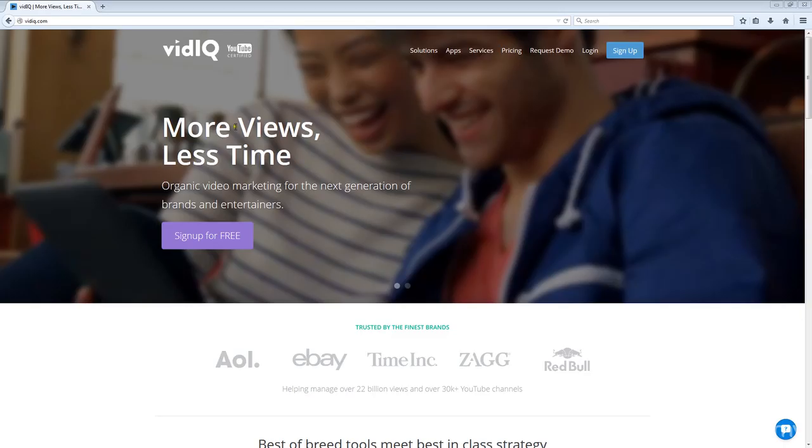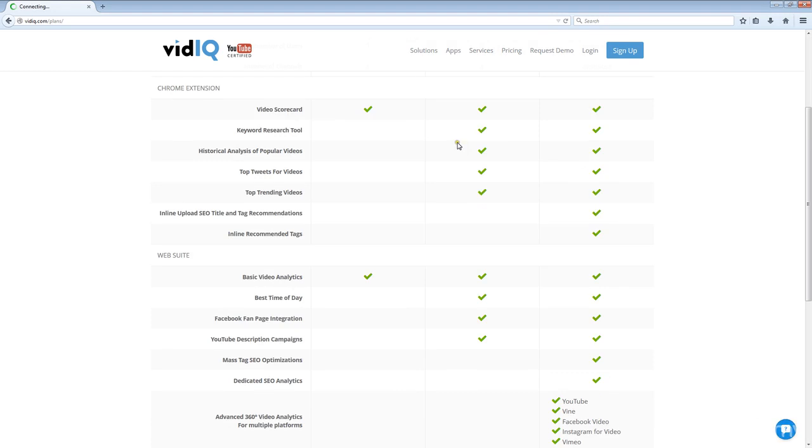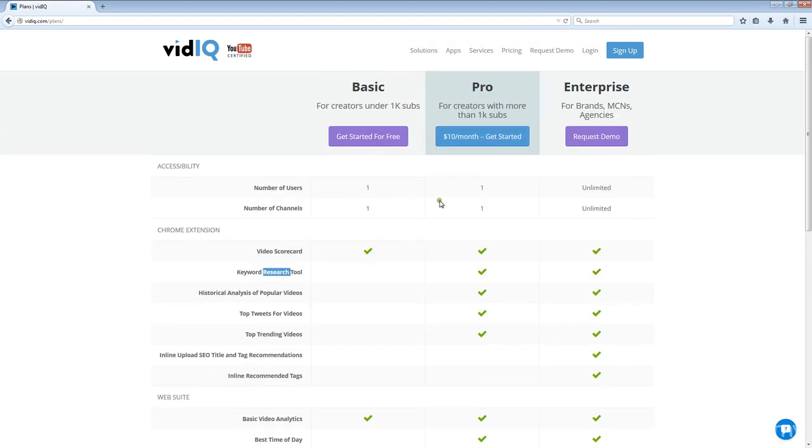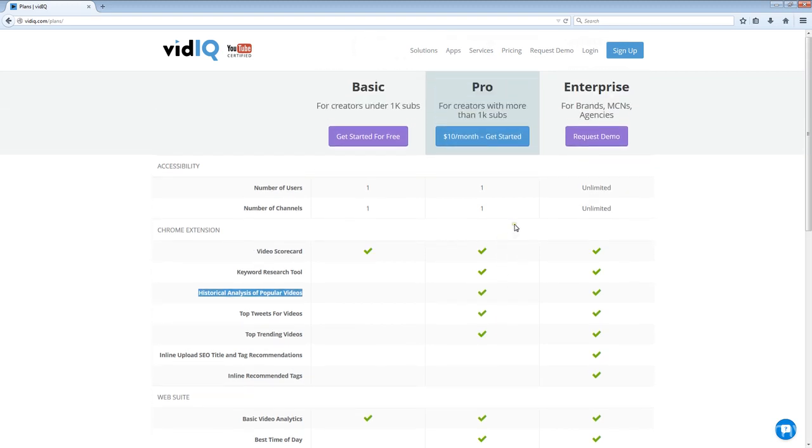You can sign up for a free account at vidIQ, and if you do like their service, I would highly recommend even going to the Pro. If you are using it a lot, you get a few more options here, as well as a keyword research tool, which is really cool within the Pro version and the Enterprise version as well. And you get a historical analysis and a whole bunch of additional options that will help you create better strategy and do better keyword research for your competition using vidIQ.